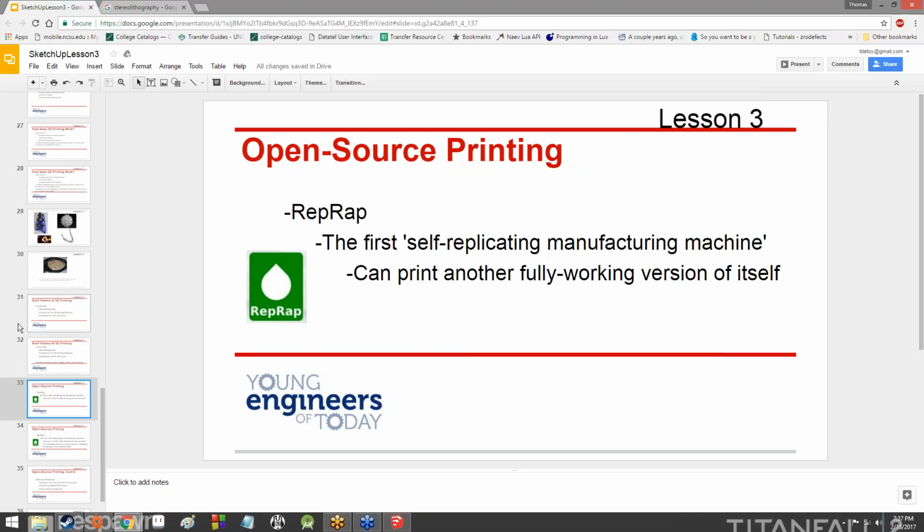As far as open source printing is concerned, there's a lot of options, but a couple we're going to look at. We got RepRap, which is interesting because it's actually the first self-replicating manufacturing machine. It can print another fully working version of itself, with some caveats. You can't really 3D print motors because a lot of the material that a RepRap will work in is non-conductive and not magnetic, which makes it difficult to make something like a motor.